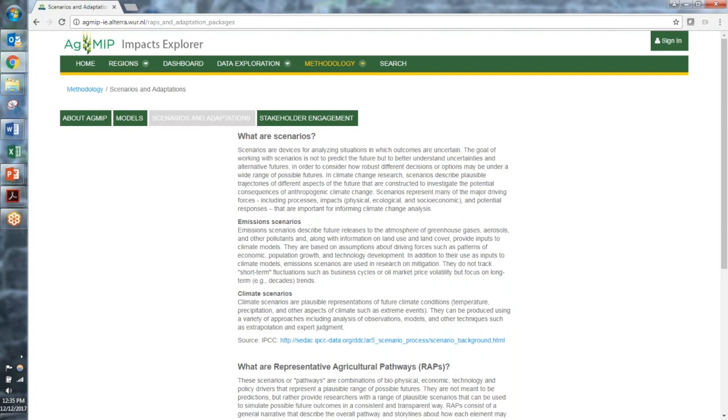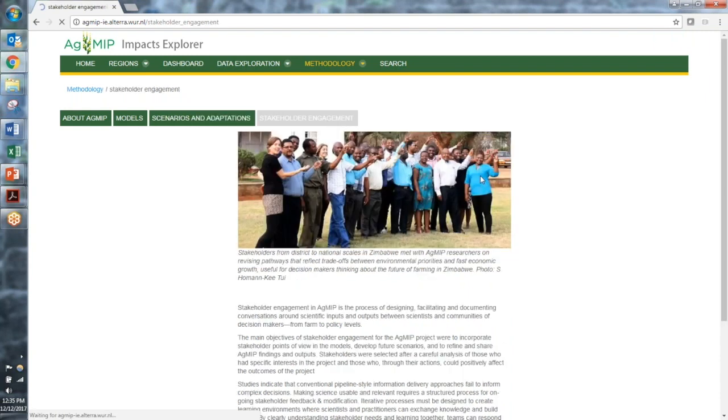You can also look at the scenarios and adaptations that we look at, both in terms of future climate scenarios, but also representative agricultural pathways, or RAPs, that tell us about the future of agricultural system development in any given region and how that fits into the context of larger agricultural system changes through markets and other influences. You can also learn about AgMIP's approach to engage with stakeholders, which was key to the project right from the start in terms of working with stakeholders to understand the key questions and scenarios and policy initiatives that we might want to consider.